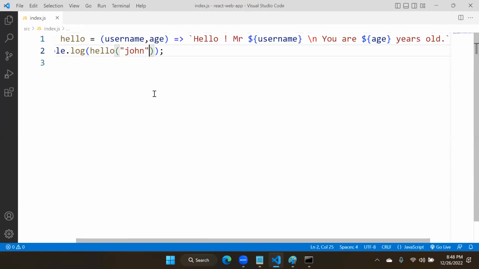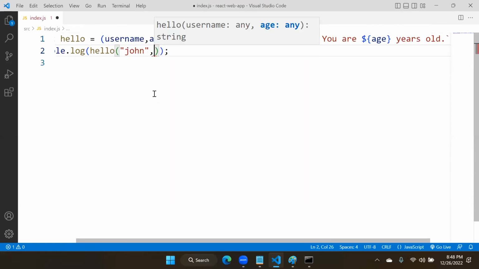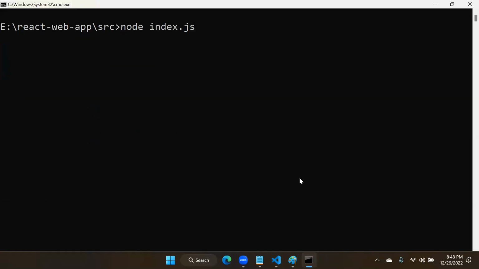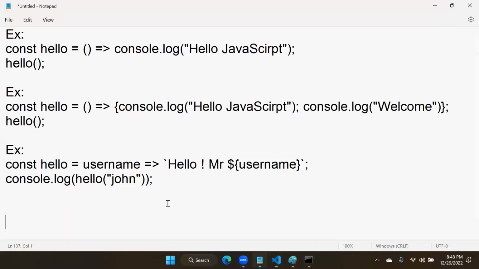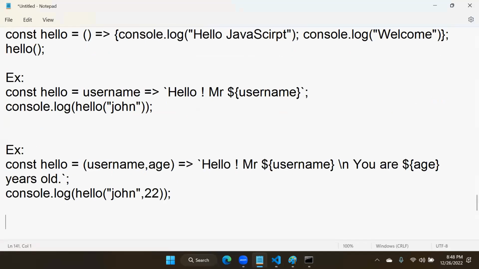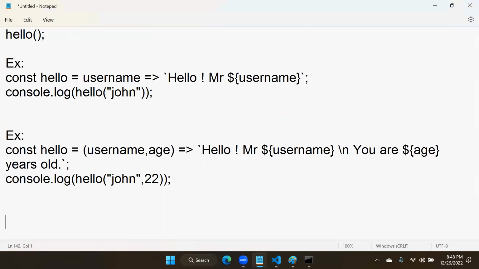Now here we need to pass another value. What is that value? Age. Age is some 22, and you can see it is taking two values. That means we can define multiple parameters. You can have multiple parameters also. If there are multiple parameters, you need parentheses, right?